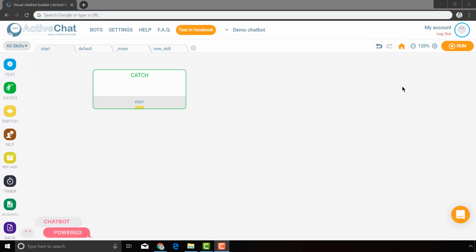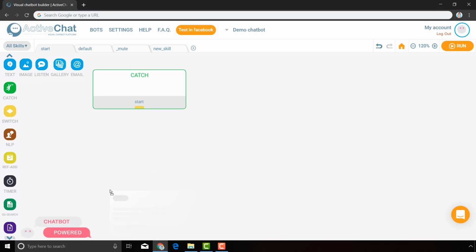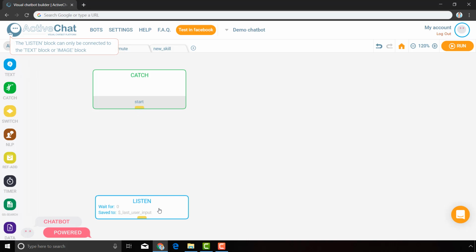In this video, we'll be talking about the listen block. The listen block is a block which is used to take some input from the user. If you notice, you won't be able to connect the catch block to the listen block. This is because the listen block is used to take some input from the user, and to get some input from the user, you first need to send something to the user.